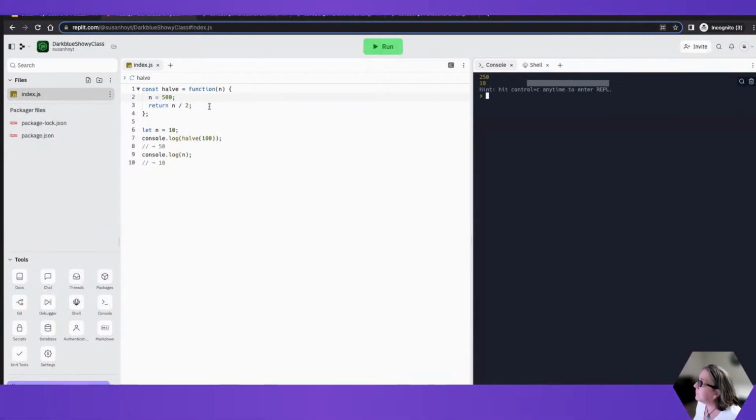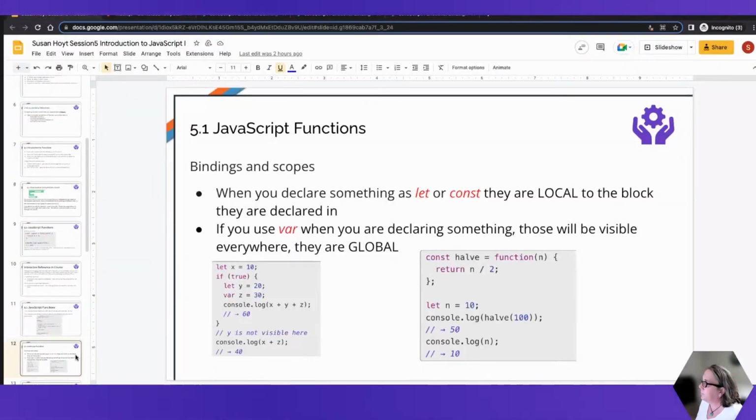Okay, it did. But right here, do you see I said n is 500? What did it print out for n? 10. Because this n right here is different than that n. This n only has scope right here inside this function. So if I change n here, it's not going to affect it outside here. So my n still stayed as 10. All right, let's keep going.